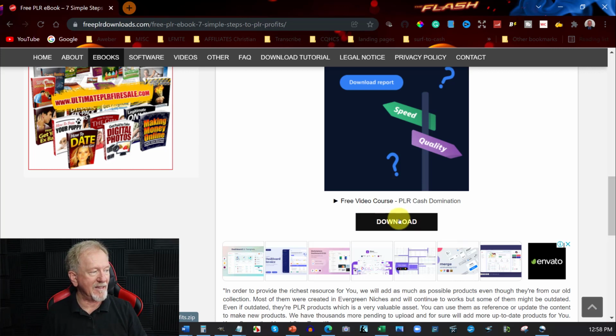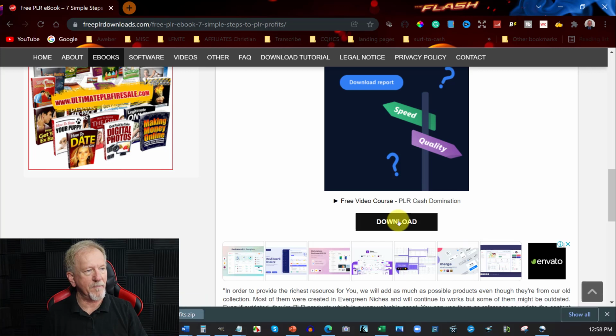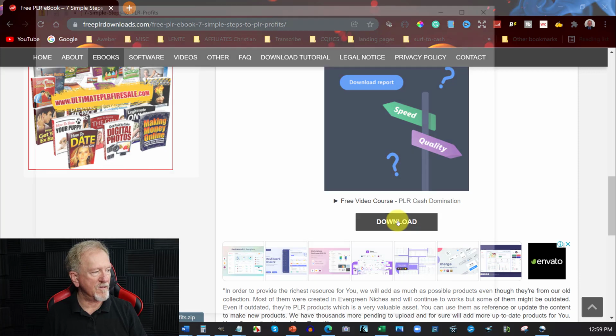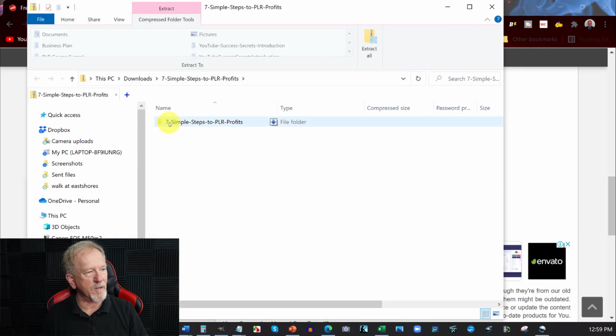The button turns black. That is your actual download link. So you click on that and you download that. And let's have a quick look at what you can get. Just going to pause the video while I wait for this to download. Alright, here we are. I'm just going to quickly open this up.